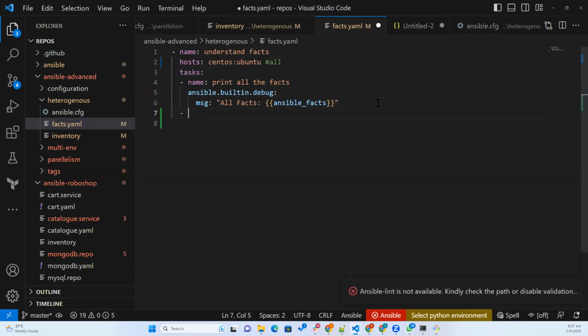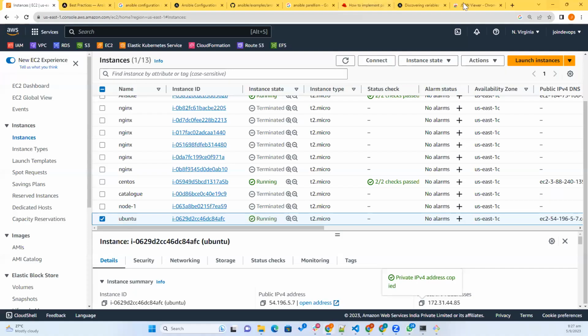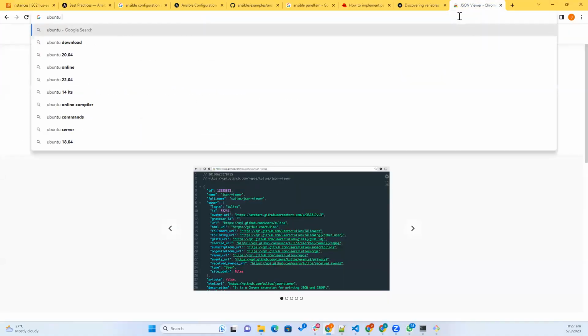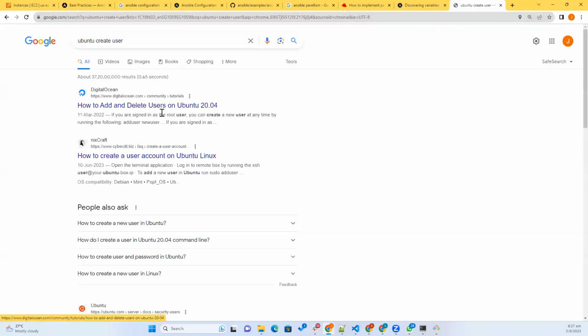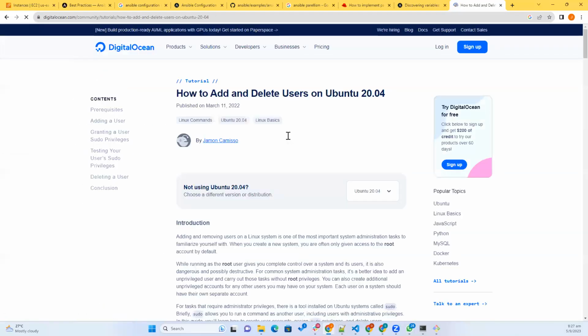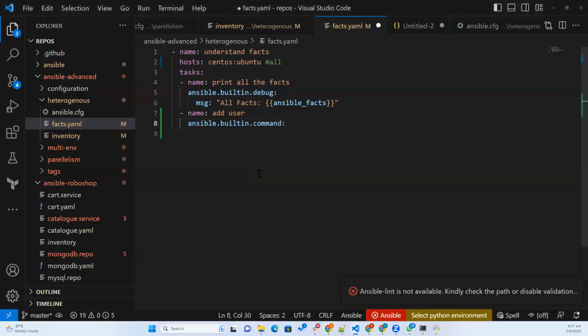Okay. So now, what will happen? Add user. Generally, Ansible dot built-in dot command. If it is Ubuntu, what is the command to add user? Ubuntu create user is nothing but add user. For example, I am adding Siva Kumar. So this is what Ansible does in the background generally. I'm just showing you manually how it happens in the background if you use the module.